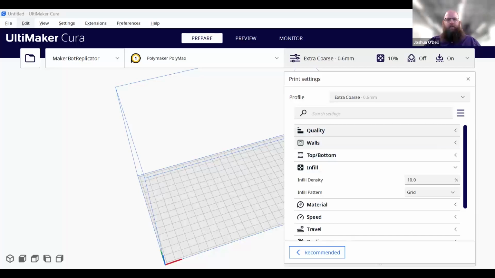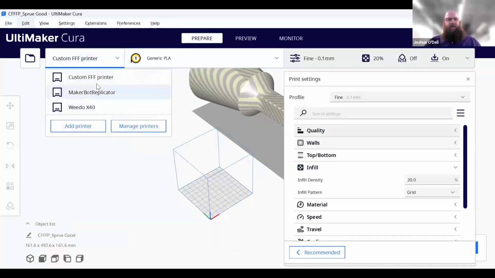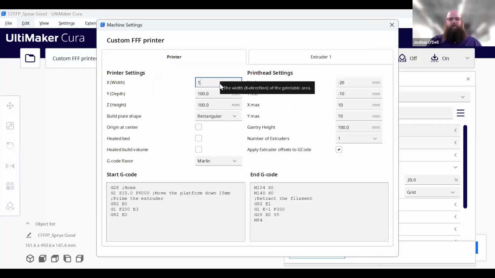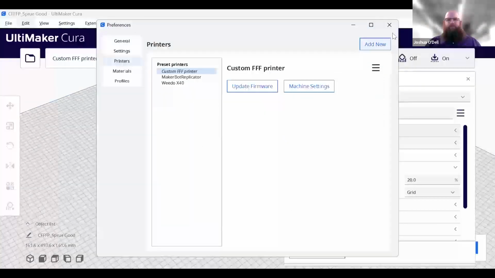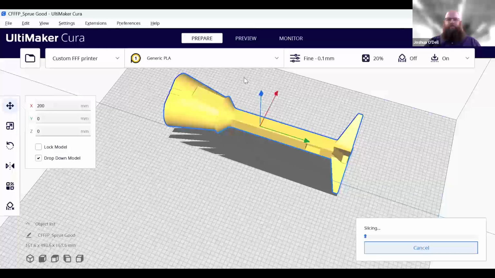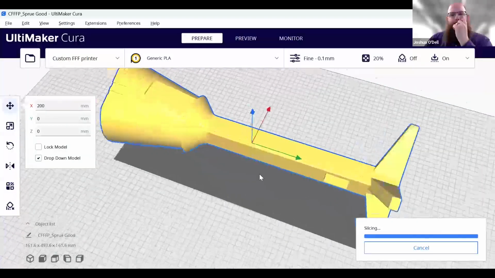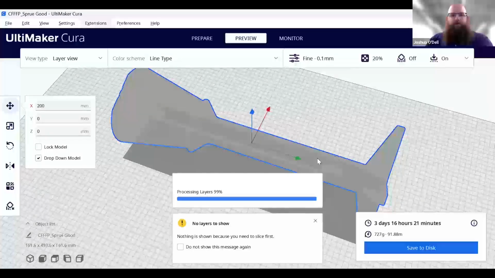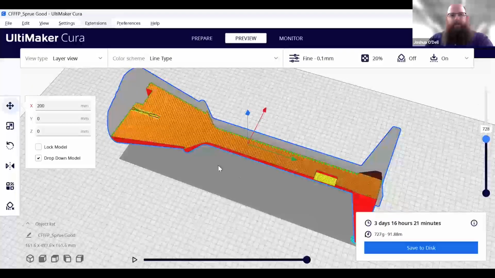STL I made earlier into here. Hope it fits. Oh no, I got to pick a bigger printer. So let's make one real quick. Custom FFF printers, machine settings, we'll make it 1,000 millimeters cubed, just for demonstration. So that fits in here. So when I run the slicer here, we can look at the preview. Oh, it's really slow. So here's our infill structure that we picked.